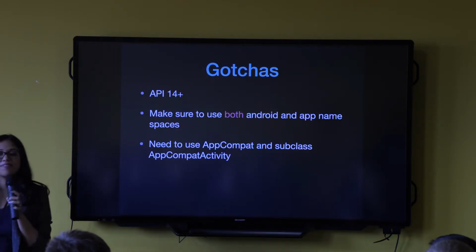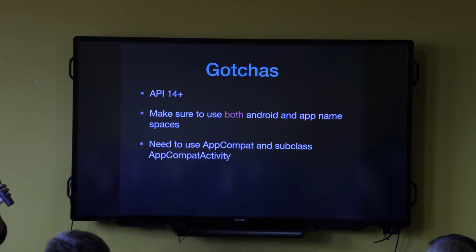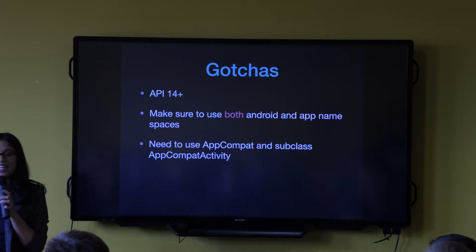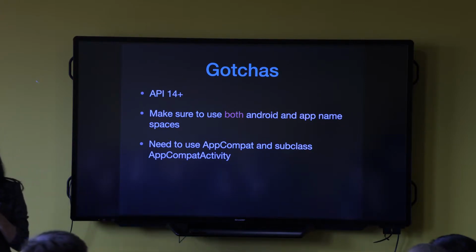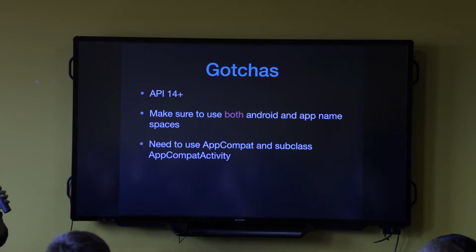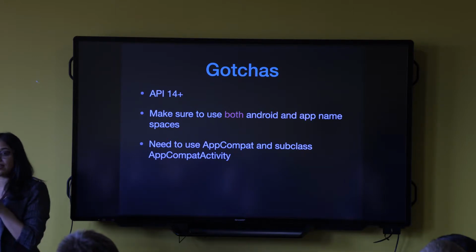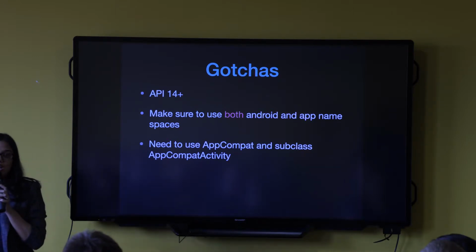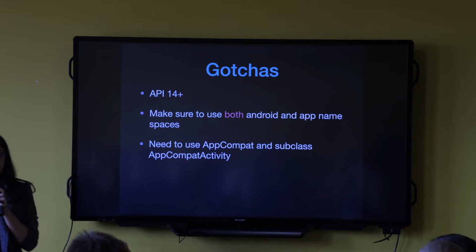Great. It's not Android development without its gotchas. So make sure to use both the Android and app namespace when you are using font family files in your XML. That kind of bit people in the beginning. And as you saw, since it uses the AppCompat inflation process, you have to use AppCompat components, like AppCompatActivity, etc.